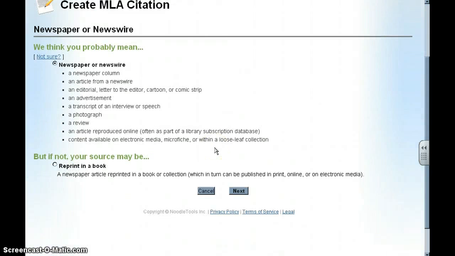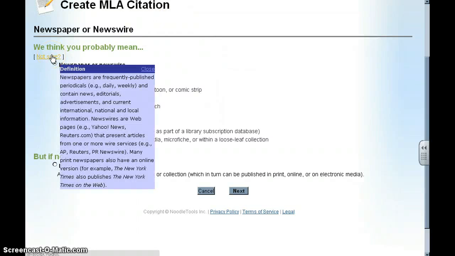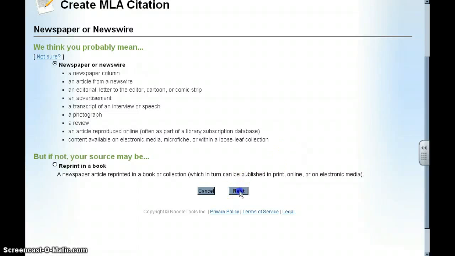Then it's going to double check some things with me to make sure that what I'm doing is correct. If it's from a newspaper, usually you're just going to go ahead and leave this as is, but please read through. If you're not sure, read through this drop-down menu that comes up when you scroll over the not sure, and it'll kind of help fill in the blanks for you and help you make sure that you're doing the right thing. That said, let's keep going.